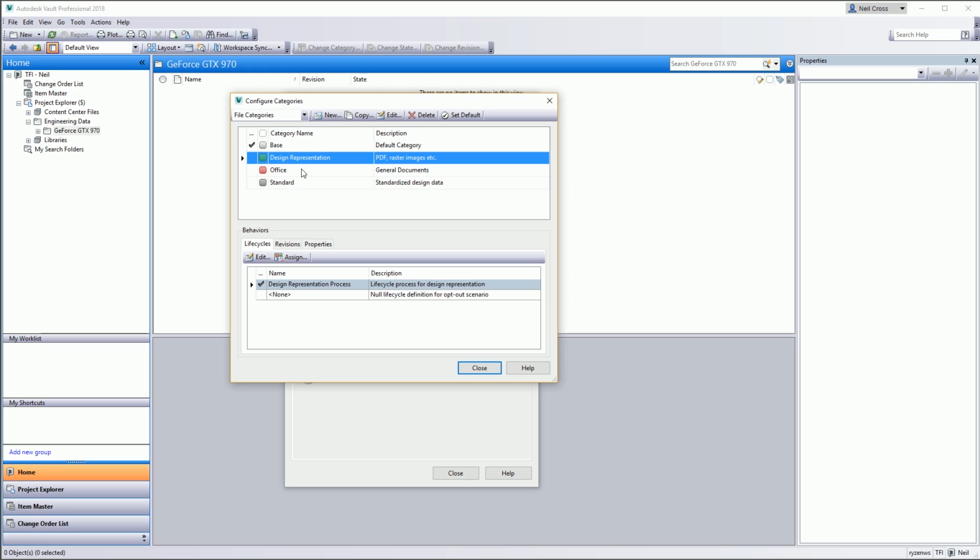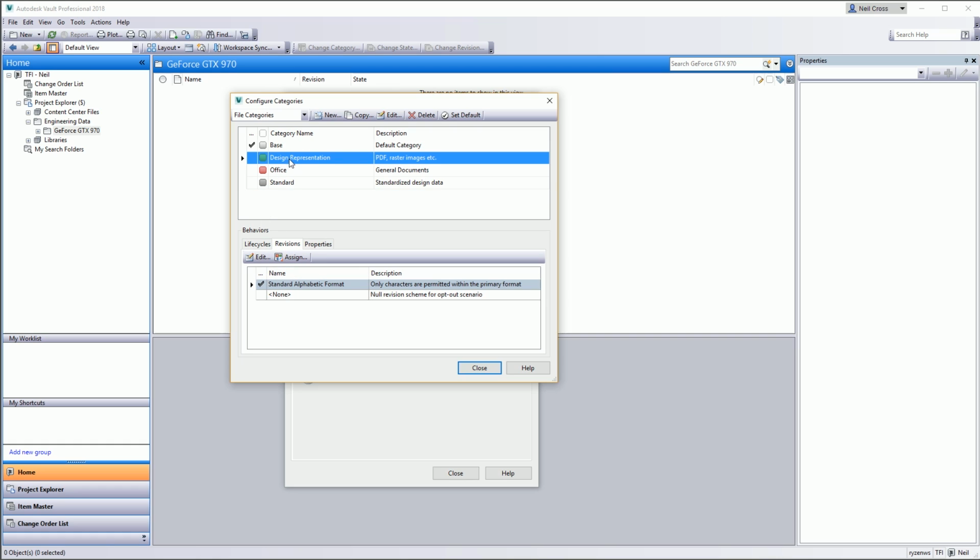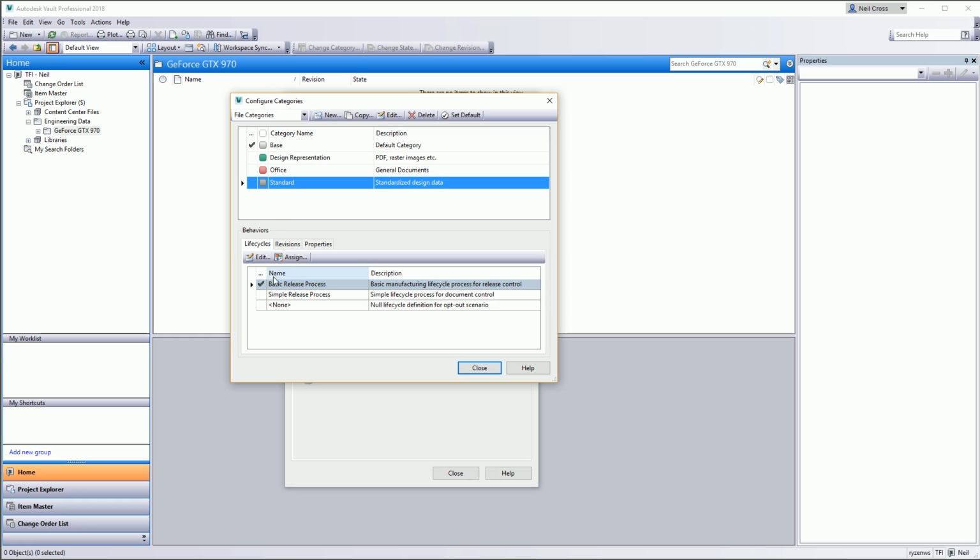We've also got design representation, office, and standard categories. Each one of these categories has its own little lifecycle default, its own revision scheme default. So for example, design representation, that's meant to be for PDFs in Vault 2018. PDFs go on the standard alphabetic format for revisions, A, B, C, D, E, etc. And then life cycles, they have their own life cycle process. Whereas Office files use what's called a simple release process, and standard files use the basic release process. And you're like, well, what's the difference? Well, I'll show you that in a second.